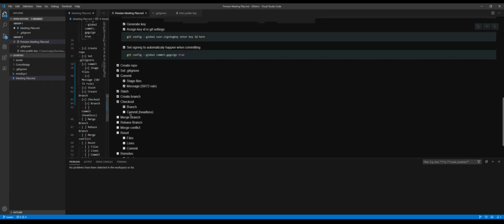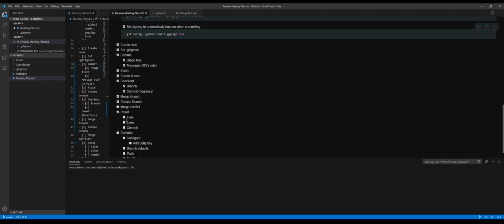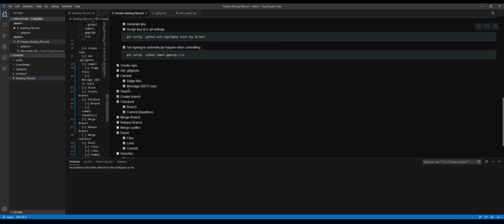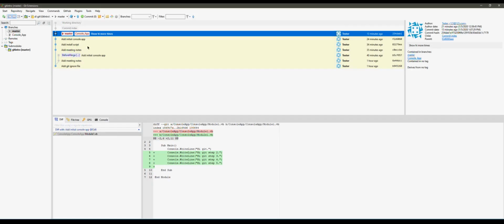All right, so I'm going to cover merging, cover rebasing. All right, so let's do an uncovered resetting. I've shown resetting files, I've shown resetting lines, and I've shown resetting commits. Now, let's create a merge conflict. So, take a look at my history.